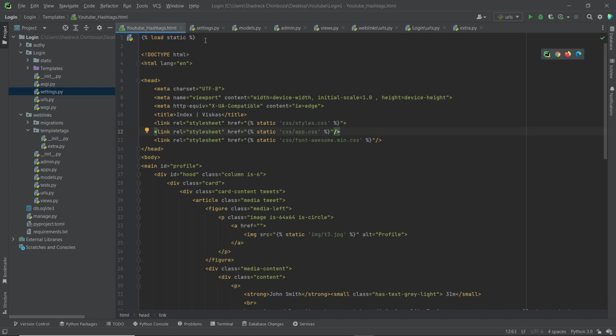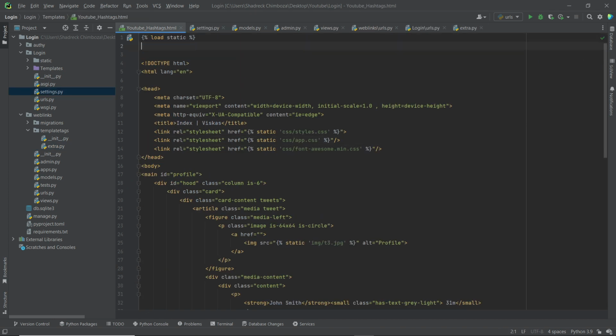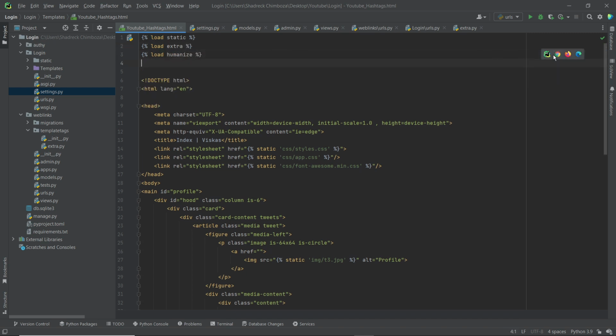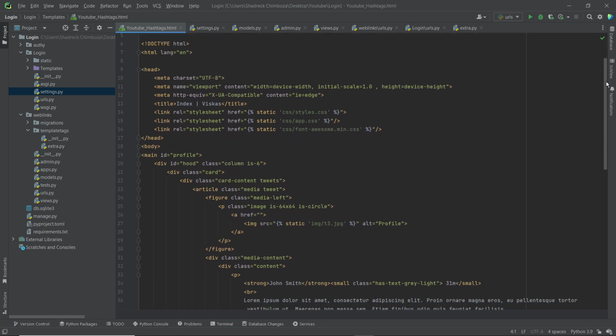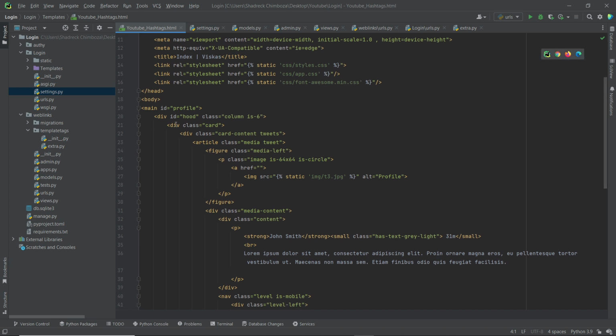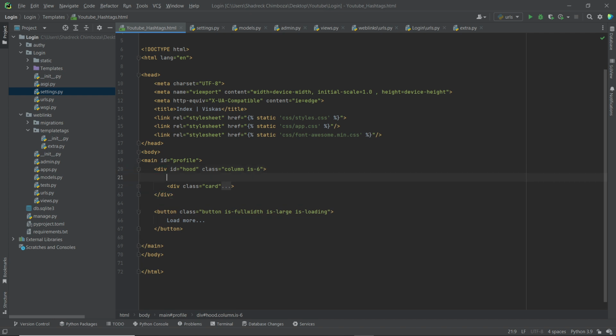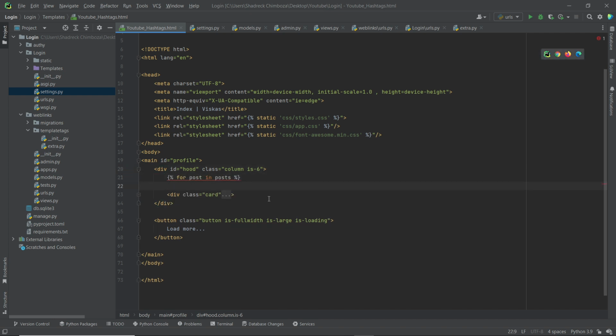So now we move on to my template. For my template, the first thing that I will do is load my text. Since I named it extra, I'm just going to put in load extra there. And after I've done that, I'll put a for loop. The loop will just load all the posts in my query set and display them here.